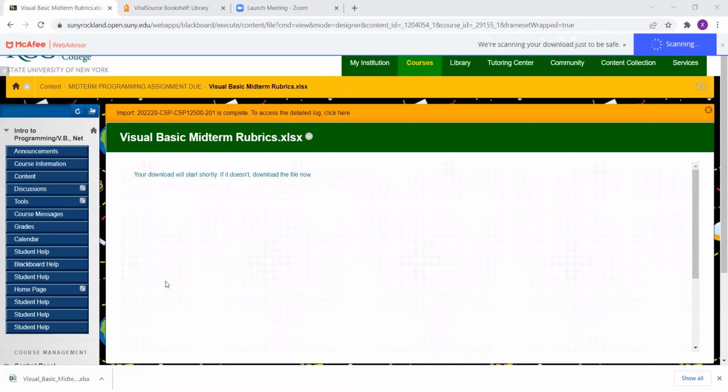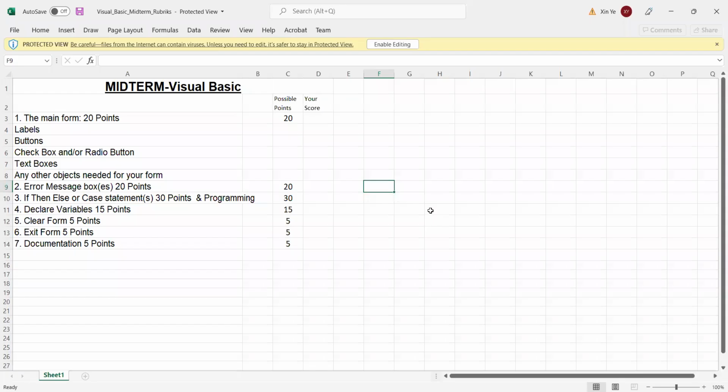The rubric of the midterm is you should have a main form, of course. In the past we have learned chapters 2, 3, 4, 5, so 5 chapters. Among the 5 chapters, you did 3 chapter projects and 3 cases. Keep in mind chapter 2 and chapter 3 go together. It actually reminds me of one thing.